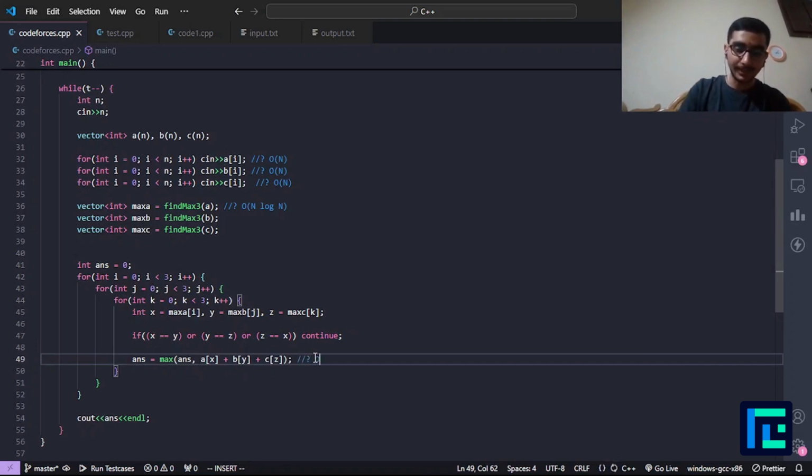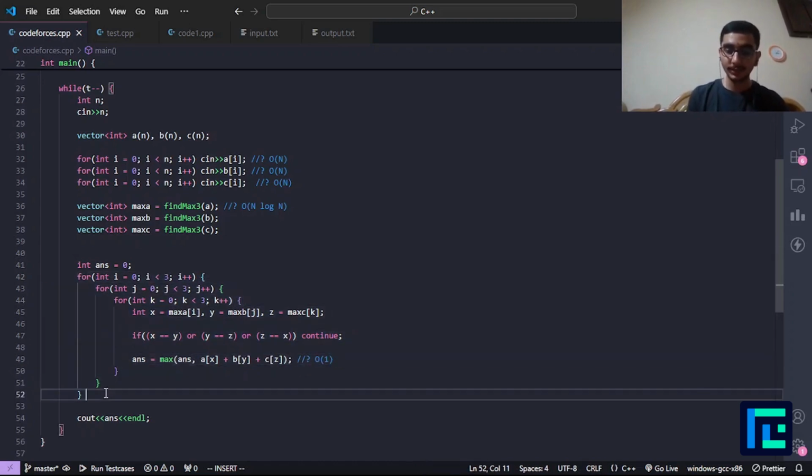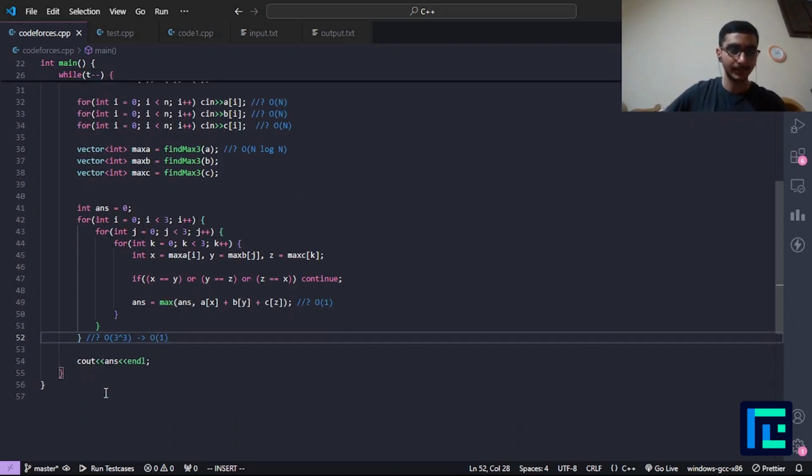Using the max function takes only O of 1 time, but we're running it inside three nested loops. So this would be O of 3 cubed, but this is a constant value itself because it does not depend on the size of our input. So our input can be as large as possible, but we'll run these loops only from 0 till 3, right? So this is basically O of 1 because it is constant. The constant factor may be high, but it is not changing as the size changes. So this is still a constant time complexity.